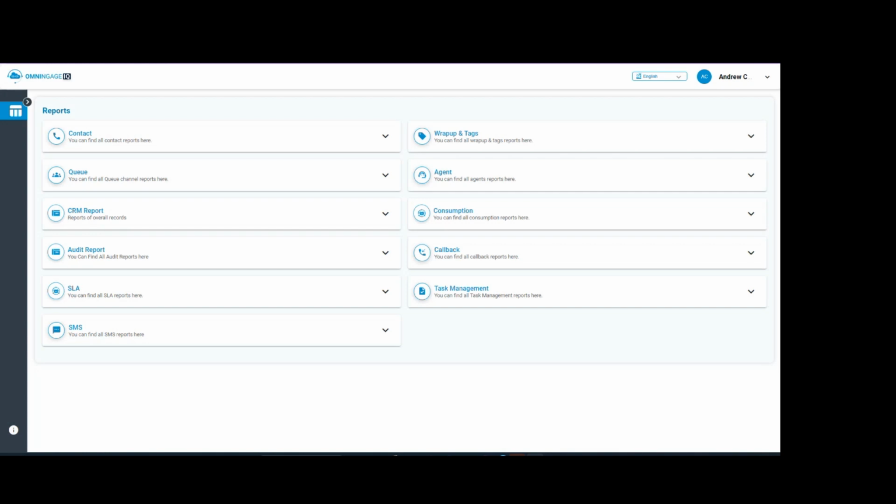The system provides users with a variety of reports that offer valuable insights into the performance and productivity of their contact center teams. The reports are categorized into 11 different categories: contact, queue, CRM report, audit report, SLA, SMS reports, wrap-ups and tags, agent, consumption, callback, and task management reports.